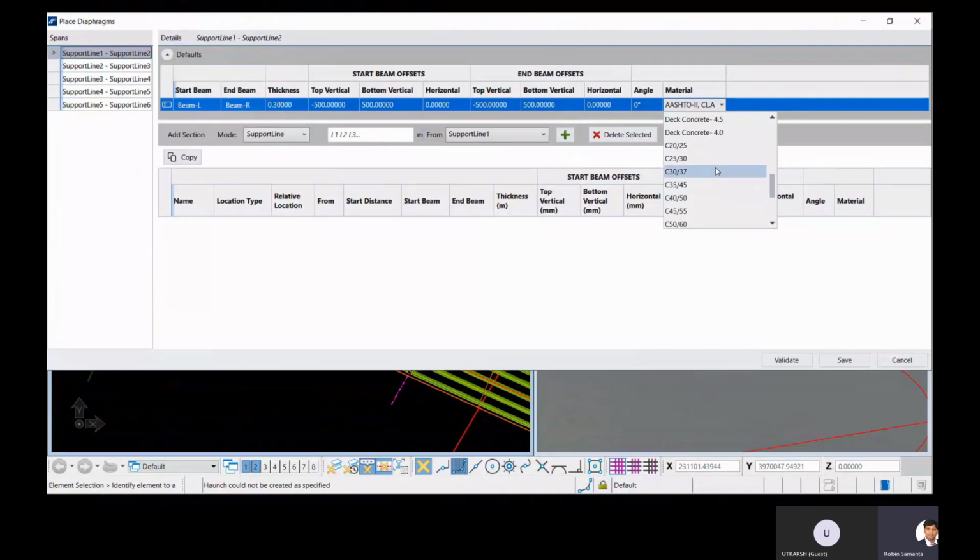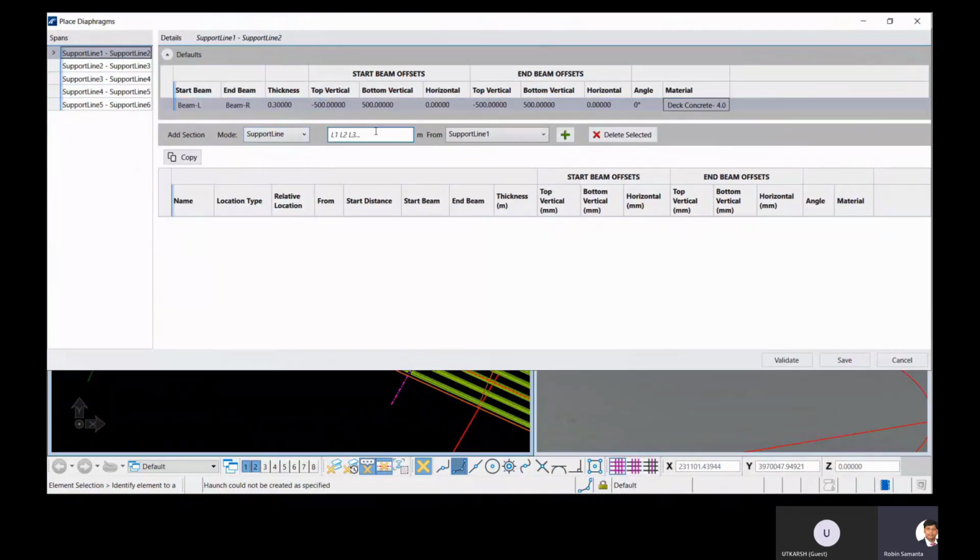And here you can select the material as well. So we are selecting the deck concrete at the same time. And you can see by support lines how we are placing it. So there are different options available also to place the diaphragms. You can place by intermediate as well. So we are placing the support diaphragm, so we are giving an offset to our support line 1.